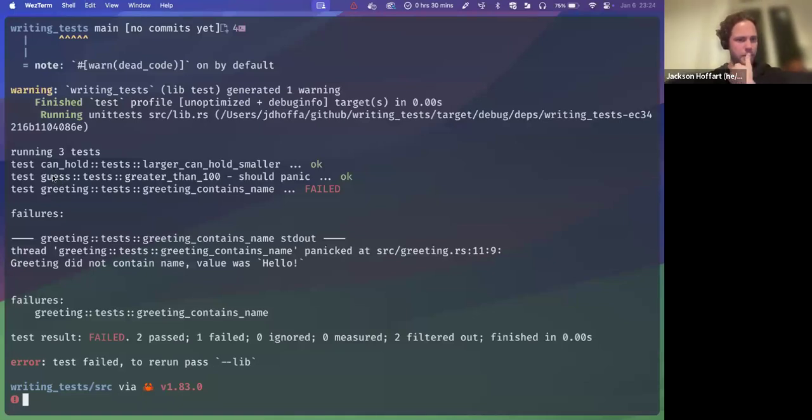Oh, that's interesting. It runs guess, greeting, and also larger_can_hold_smaller because larger has a g in it, which is interesting. So it's not just the module name, I guess, but also the actual name of the test itself.